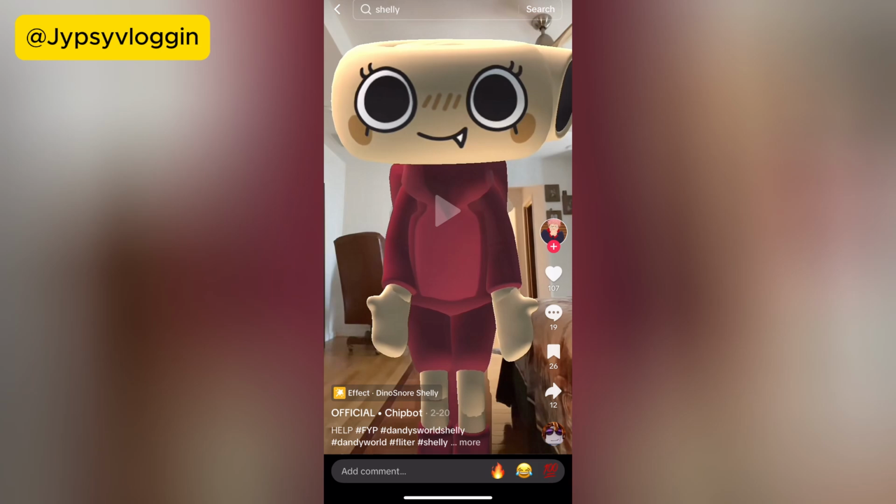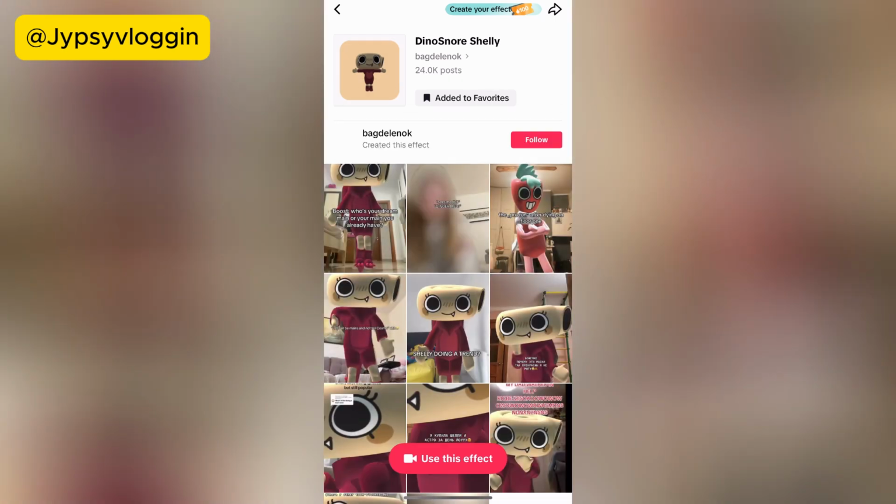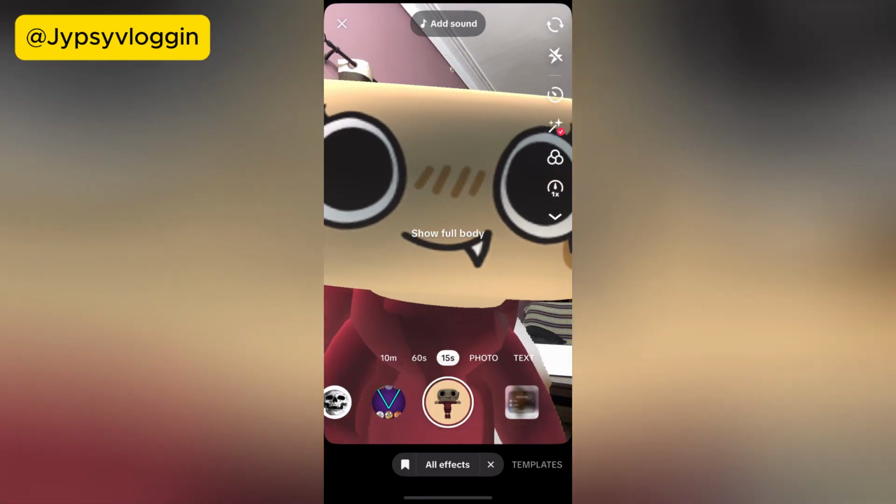Okay, on the bottom left corner of the video you will see the effect name. It's in yellow. Tap there. You will be directed to the effect page. Tap the record button at the bottom of the screen. Okay, and you got the filter.